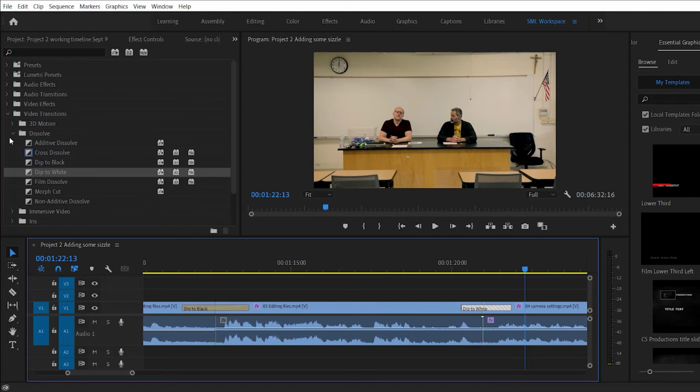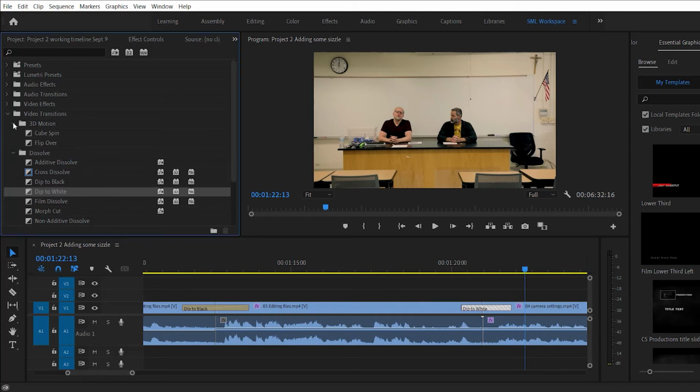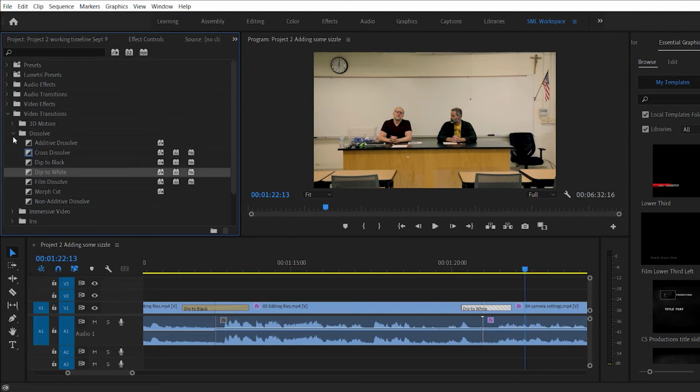So those are the 4 transitions that you're going to use quite a bit: the straight cut, cross dissolve, dip to black, dip to white. You can play around. You can open these up and see what they do. Most of them, if you're not using one of those 4 that I just talked about, you're going to have to be able to justify to me why you chose to use it.